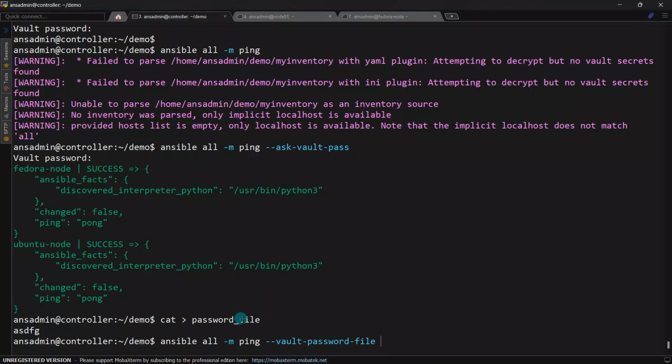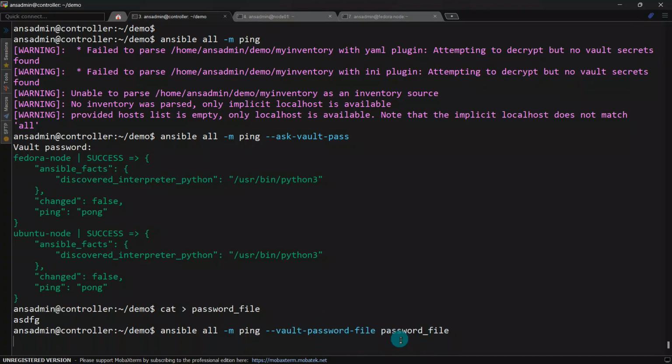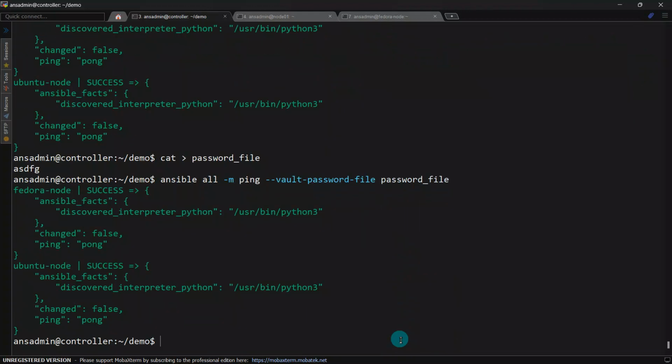Okay, from which file I'm getting a password. Hyphen hyphen vault password file is an option that we have to provide, and the password is written within this file. In that case, I don't need to provide the password on runtime. Ansible will fetch the password from this file which I have created, and it will proceed further.